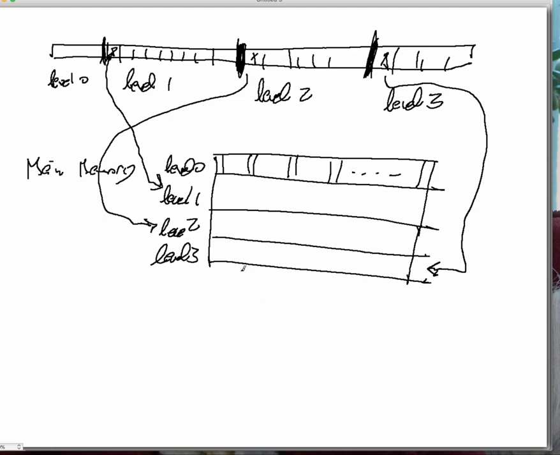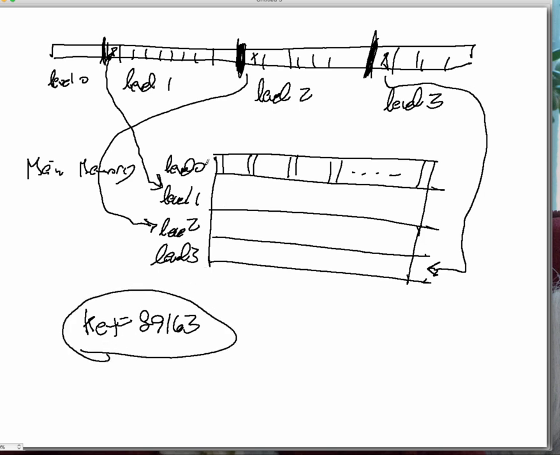And now what happens is somebody comes along and they say, okay, the key is equal to, and I make something up here, 89163. And what we need to do is we need to find it. So first of all, we come over here and we start reading all the data. And we read this data. No. Now remember, each one of these is going to be sorted. And at some point, I'm going to get over here, and if I am lucky, 89163 would be right over here.